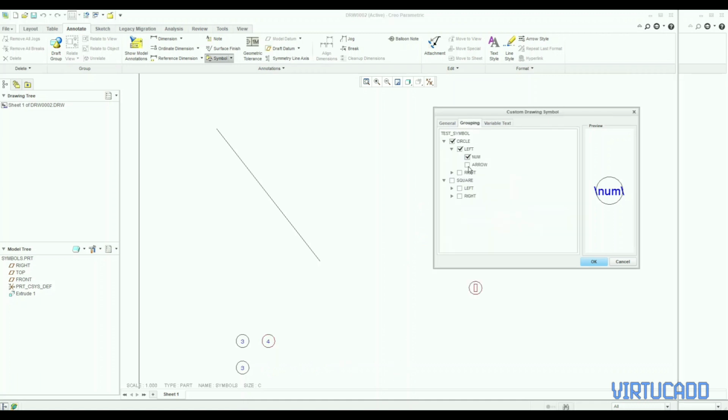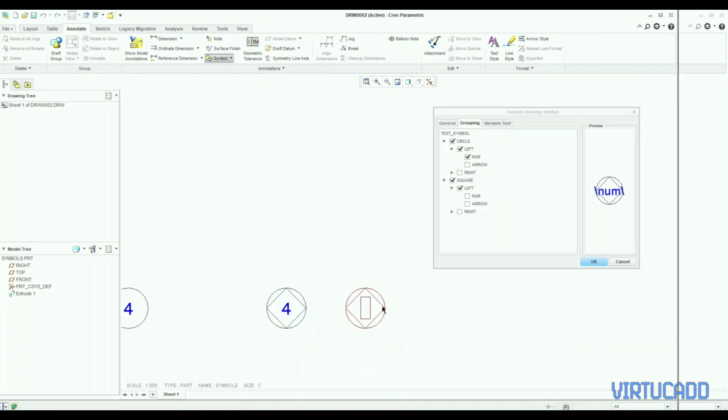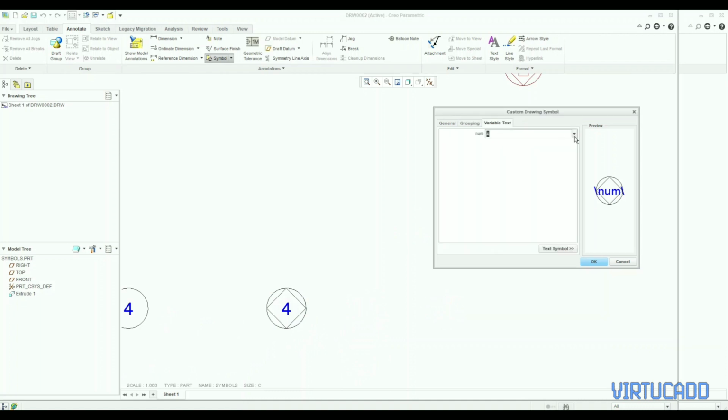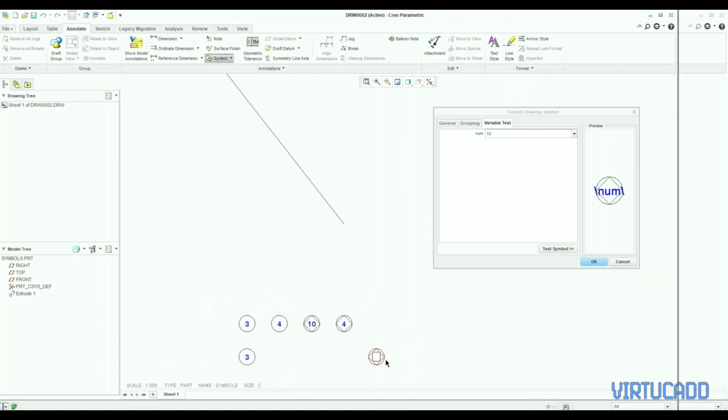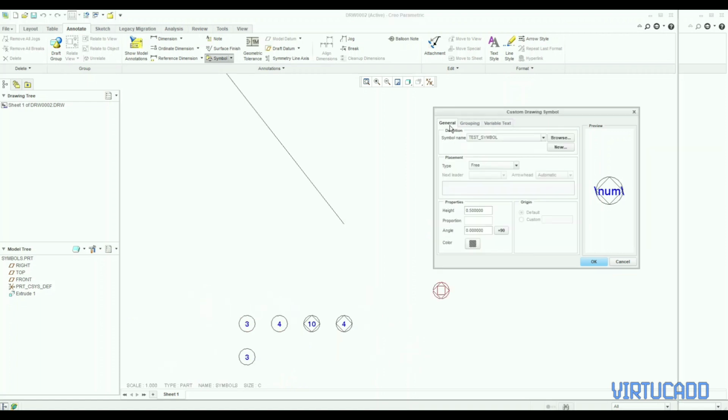Now I want both square too. For square I want a symbol like this. See, I can put this also. Whatever the preset value is, 10, we can change these values also. We'll show you. Okay, like this.